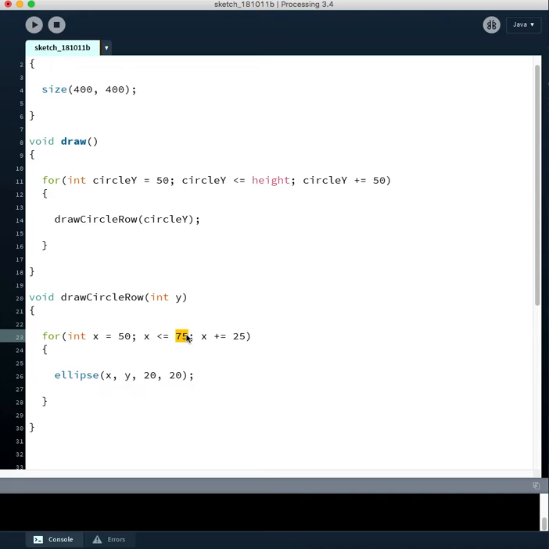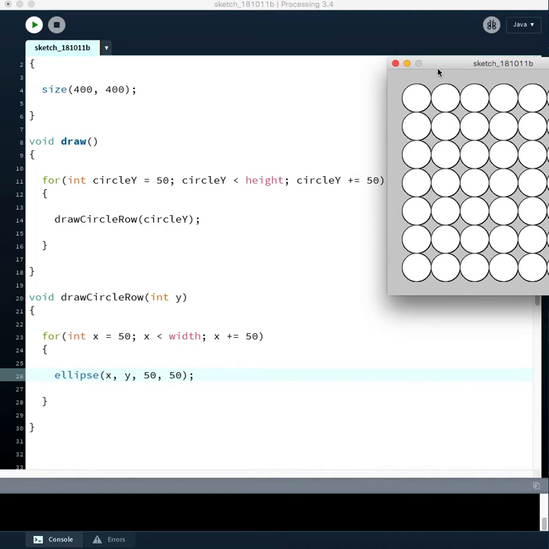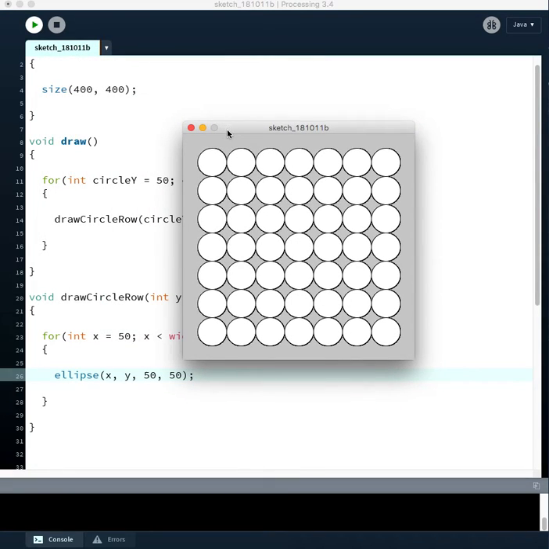We'll say we want that to proceed as long as it's less than, and I'm going to take out the equal symbol because I think I would prefer it to be less than the height and width. And then each time through here, we're also going to say plus 50. And this value will also have the circles kind of abut each other. So let's try running this program, see what happens. And so we have this grid of circles or ellipses now.